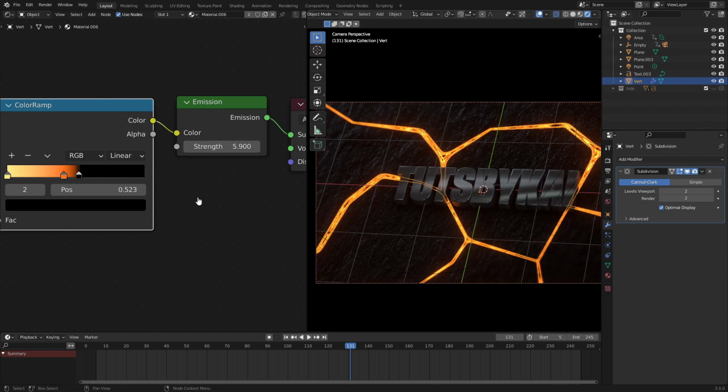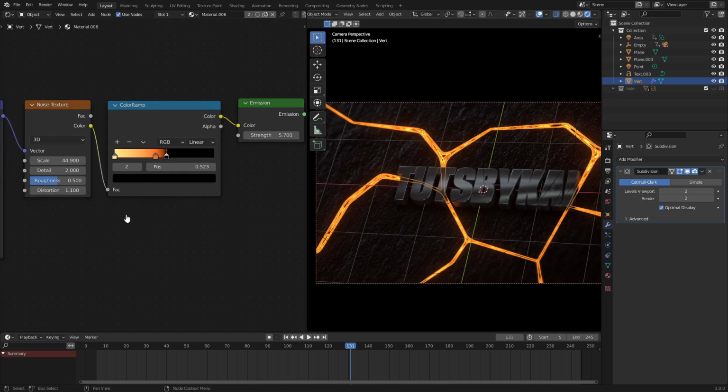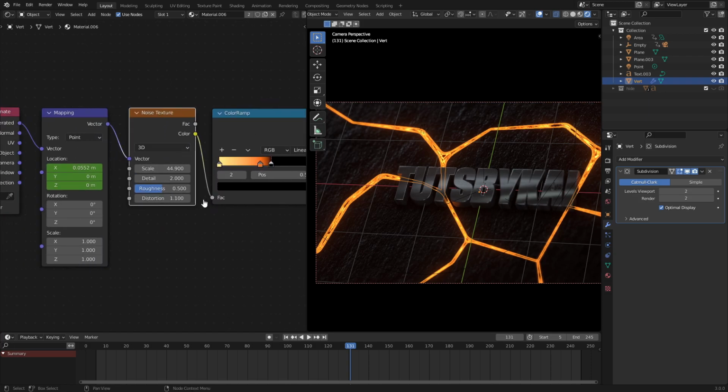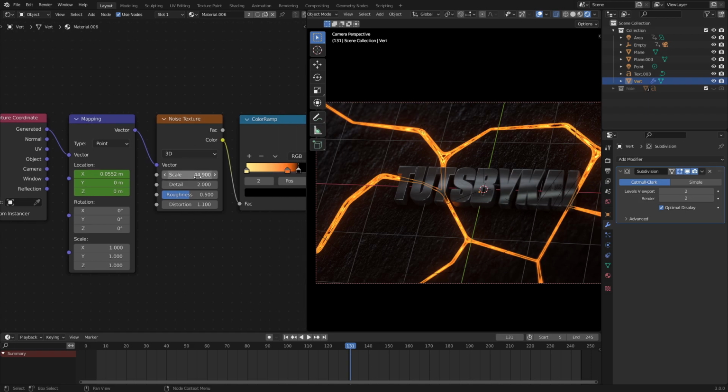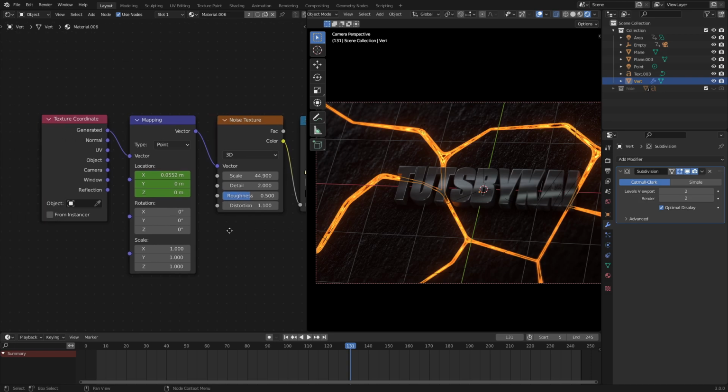All right, so 5.7. Or was it 6? No, it's 5.7, and then I have a noise into that. We've done the noise already. Shift A, search, noise, just in case you forgot. Boom, like being consistent. And then we have that set to 44.9, 2.5, and 1.1 for the distortion.